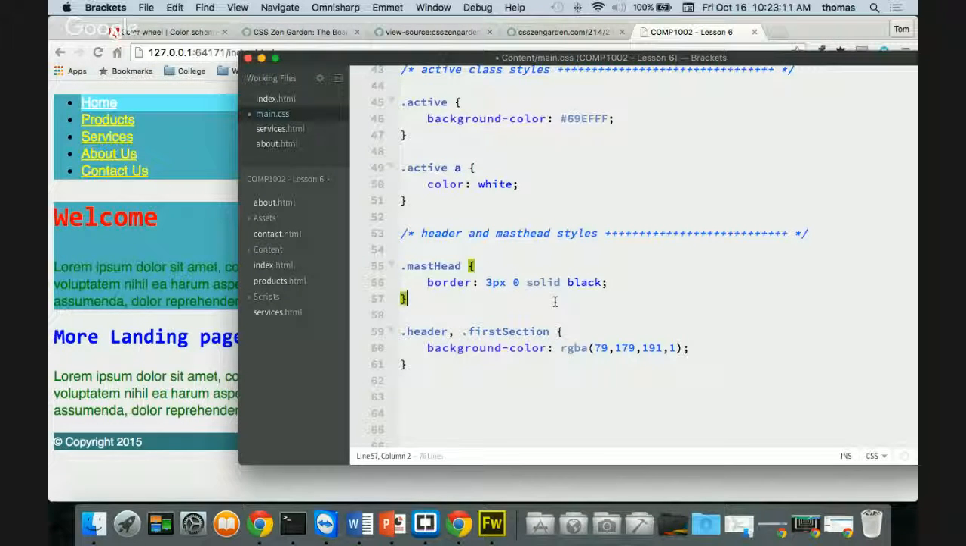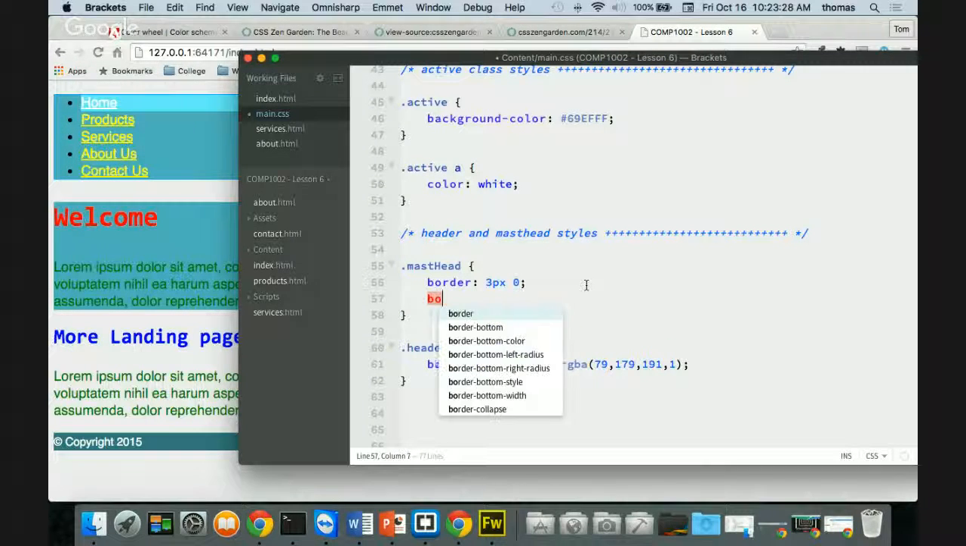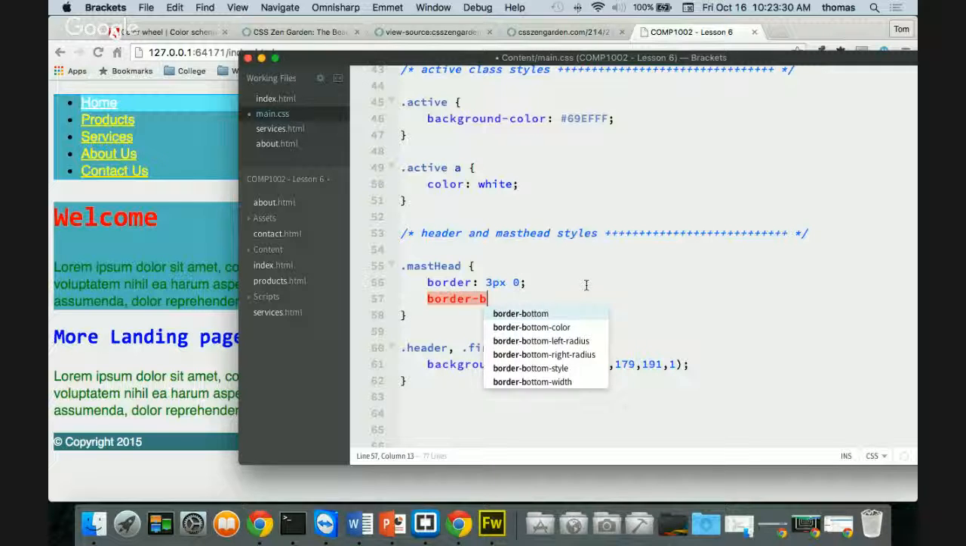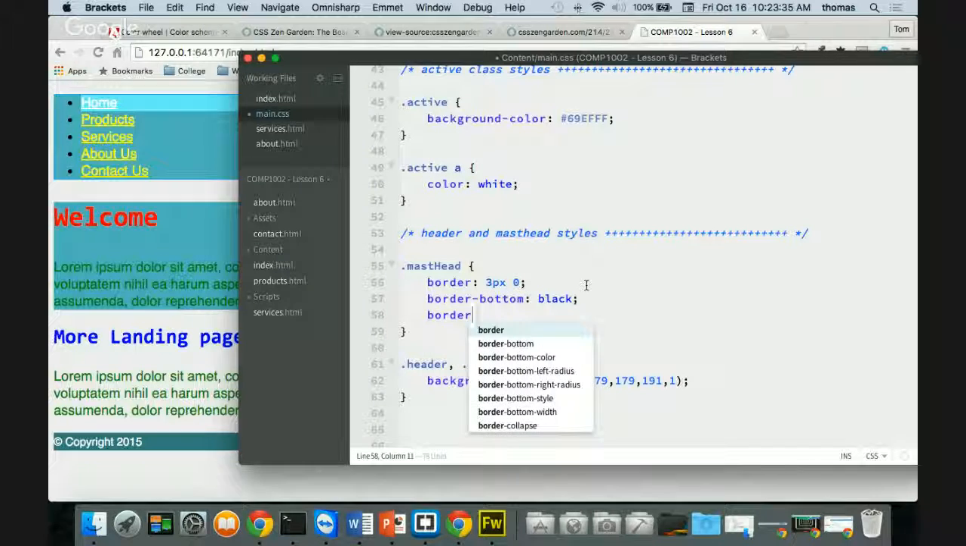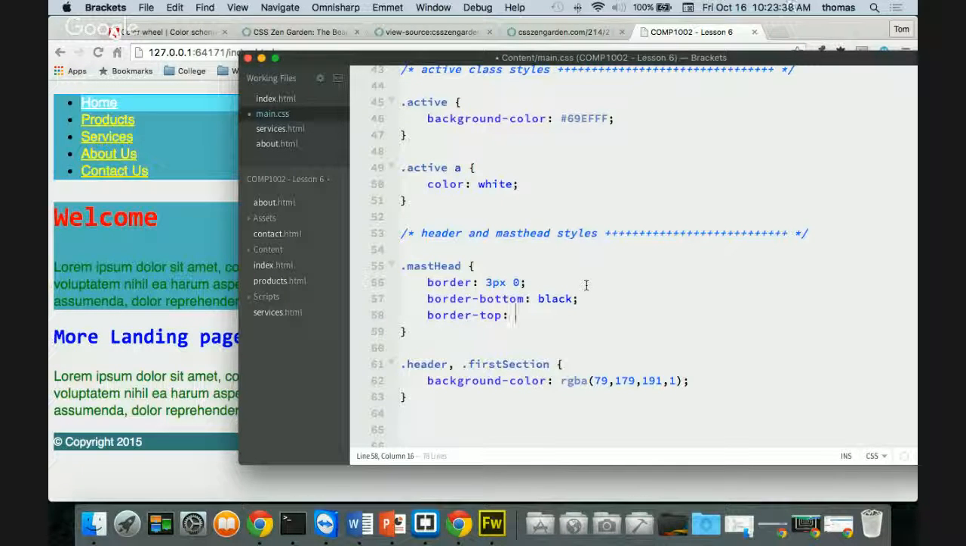If I do this, does the border know what to do? It doesn't know what to do. What I'm trying to say is I want my border top and bottom to be 3 and my right and left to be 0, with a solid black border. No, it doesn't know what to do there. But if I do this, solid 3 pixels, 0, and then border bottom is equal to black, and border top is equal to, as an example, red, it still doesn't know what to do because this format doesn't know what I'm doing.